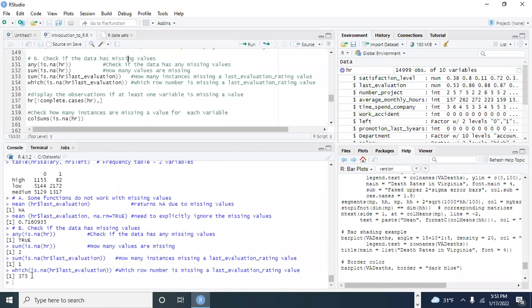So it's row number 375. It's missing a value in the last evaluation column, okay? Now, here, I want to display the observation if at least one variable is missing a value. Complete cases by itself is going to take the rows without missing values, but the exclamation point is negation, right?